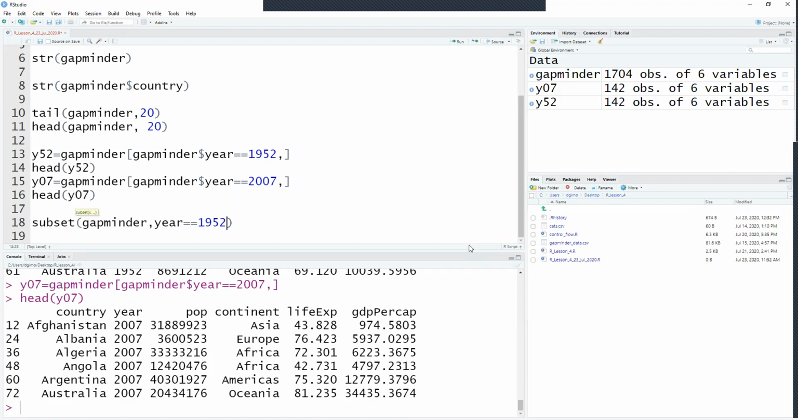1952. It can take a second, it can take a third option after the comma where you specify specific columns that you're interested in. But since you're not interested in subsetting the columns, you want all the columns, you can leave that blank. And then we can put this in a variable.